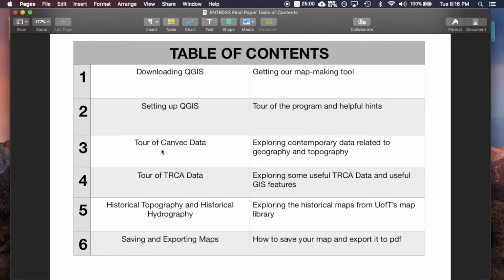So the first one will be CanVec data, which is from the federal government. It just has lots of information that's just useful, like topography and like geography, things like that. Then we're going to look at some of the TRCA data, a little bit more focused on the Toronto area. Just a few interesting things that I found that I want to share.